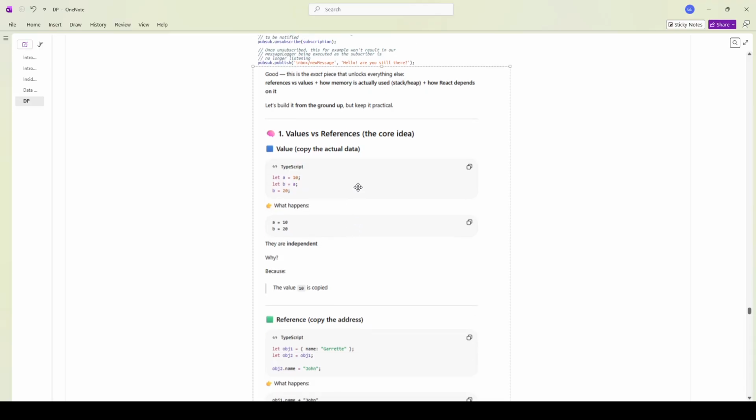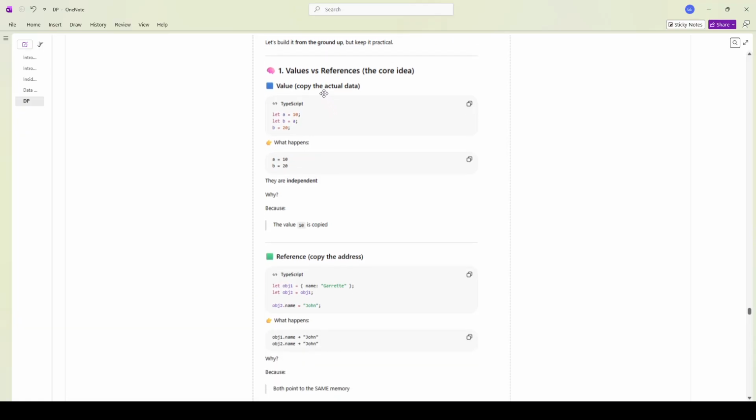So this is exactly the piece that unlocks everything. References versus values, plus how memory is actually used, stack or heap, plus how React depends on it. So React is just a JavaScript library which we will further discuss in the future. Now let's build it from the ground up but keep it practical. Values versus references, the core idea.